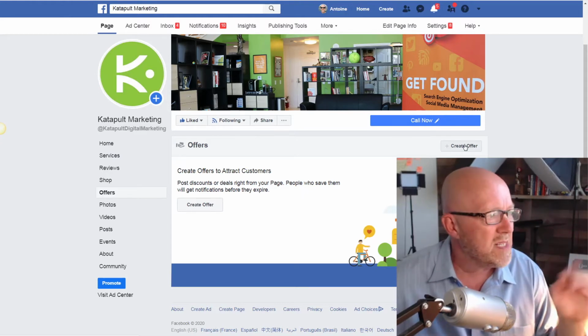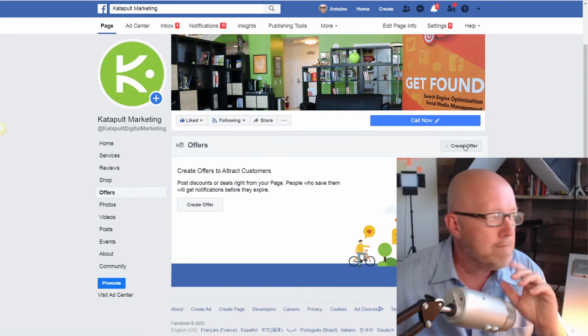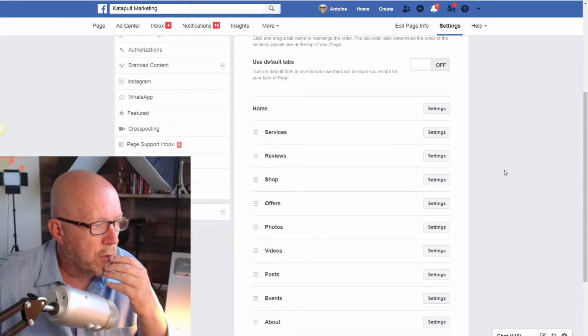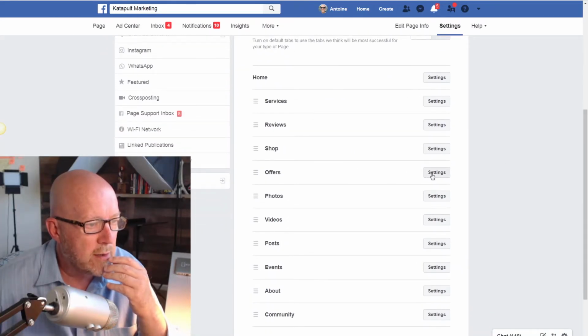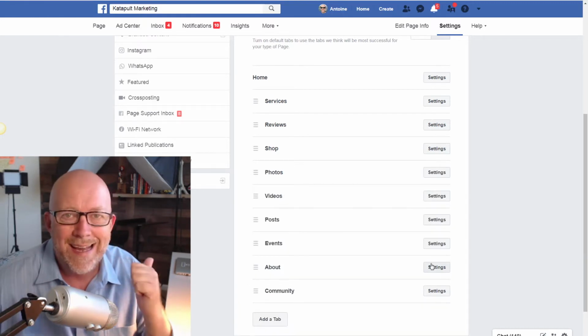So for my business, because I don't have any offers right now, I'm simply going to remove it. All right, I'm in the tab section. I'm going to go and find offers. It's right there. Click on settings, click on off, click on save, and it's gone.